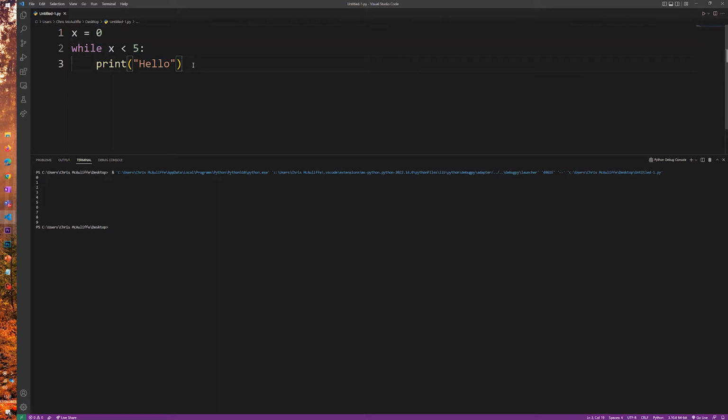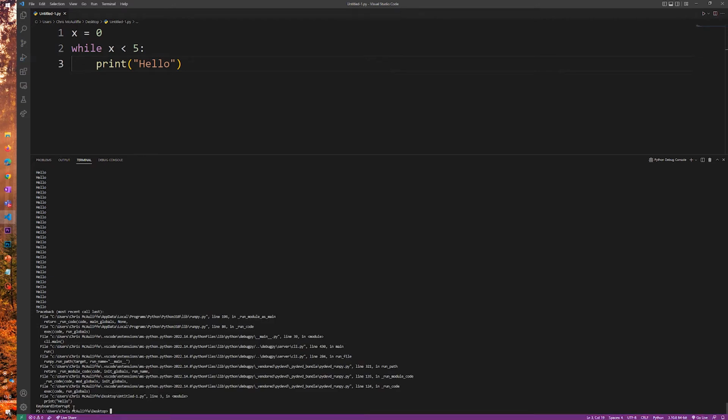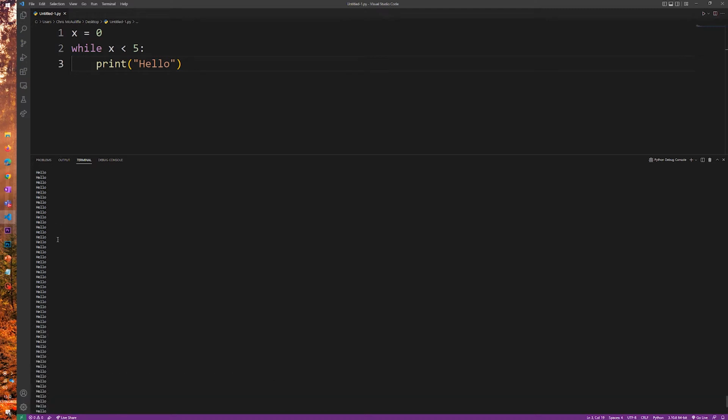Now there'll be a problem with this code when I run it. As you can see, if I hold down Ctrl and C to stop it, Ctrl C is a keyboard interrupt and will stop your program from running. We've got hello a lot of times. This is because my condition is always true. X is always less than 5.